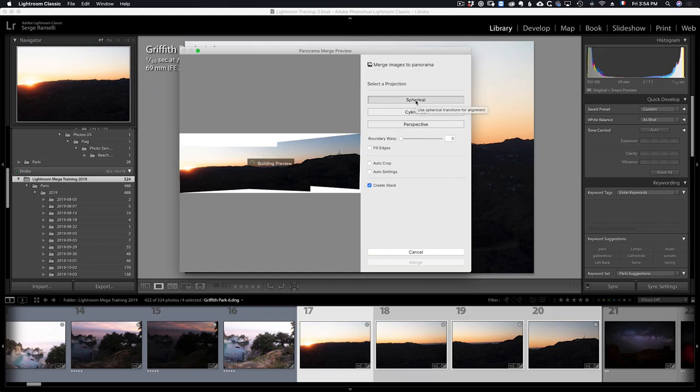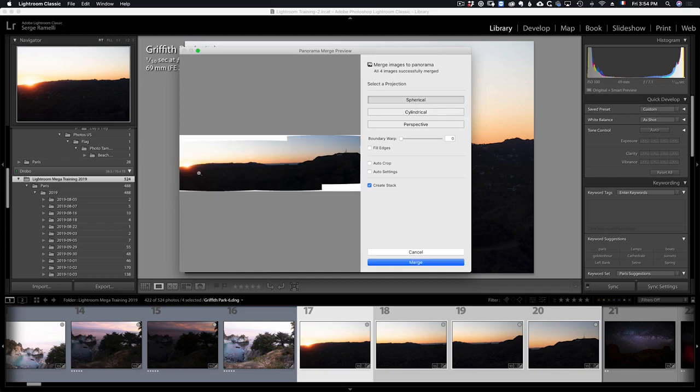So you've got spherical, that's going to give you, well, you can see there is some sky missing here, and you have cylindrical. You just have to compare one to another. They're very similar, and you have perspective. I think the one that gives me the least white here is probably spherical or cylindrical. Yeah, the cylindrical makes it a little higher. I don't want it to be too long.